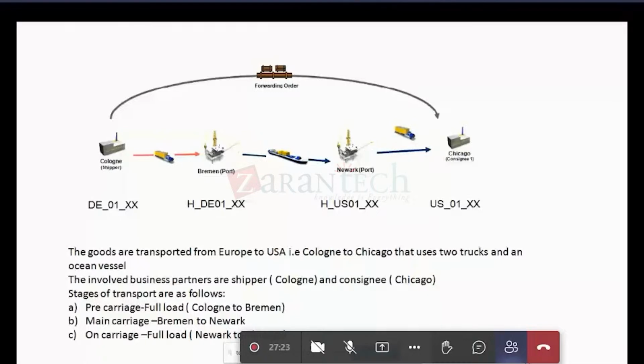Four locations. Yes, you're right. Why four locations? Tell me. Two is a source and destination, and two is transit location.